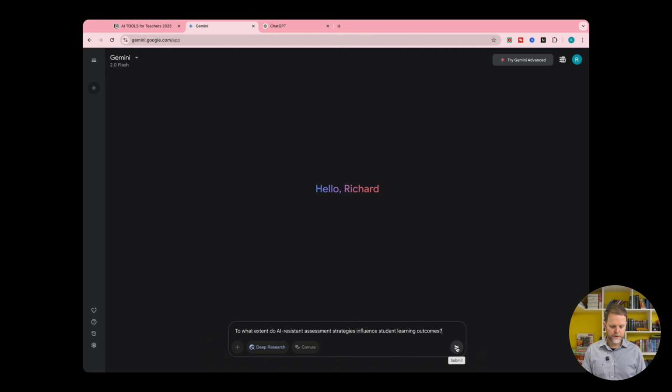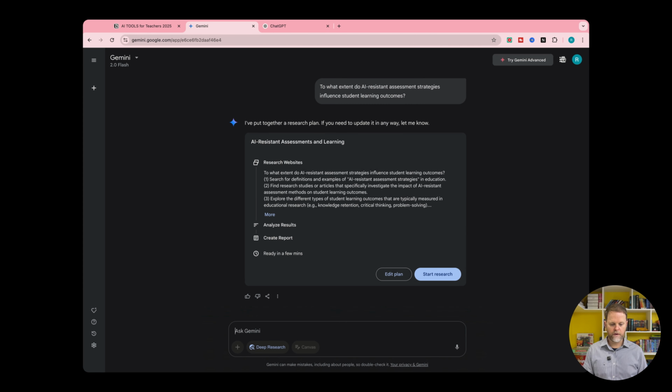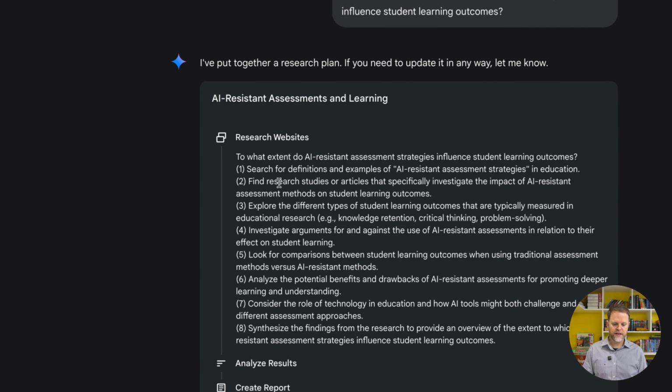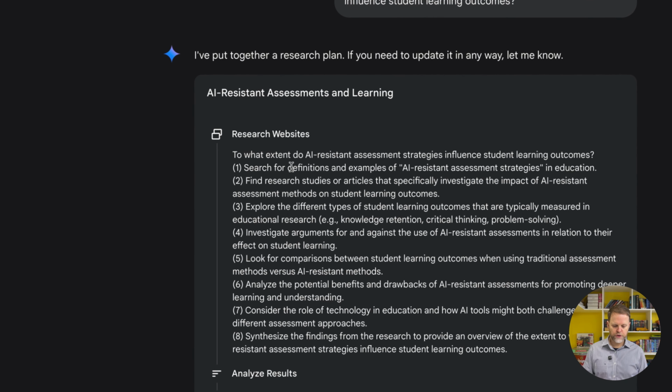So I'm going to click enter or submit. All right, so now this is pretty cool. What it's doing is showing us exactly what it's going to do before it does it. Here it says it's going to research websites, right? It's going to search for definitions and examples. It's going to find research studies and so on and so on.